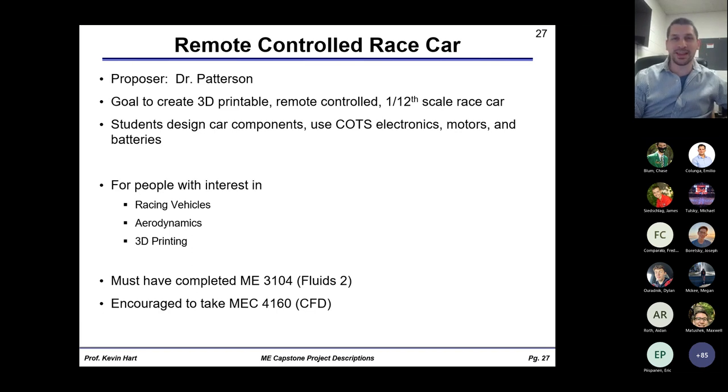He also wants to build a scale race car. So if aircraft are not for you, but you're still interested in 3D printing some vehicle, maybe you want to do the race car instead of the fixed wing aircraft. Again, 3D printed, remote controlled, 1/12 scale car. You design the car components and again, probably purchase off-the-shelf components like electronics, motors, and batteries and integrate them together.